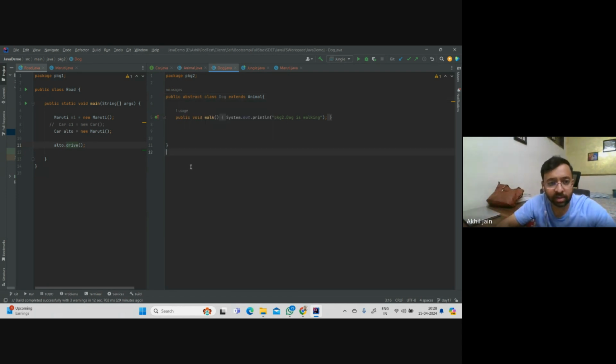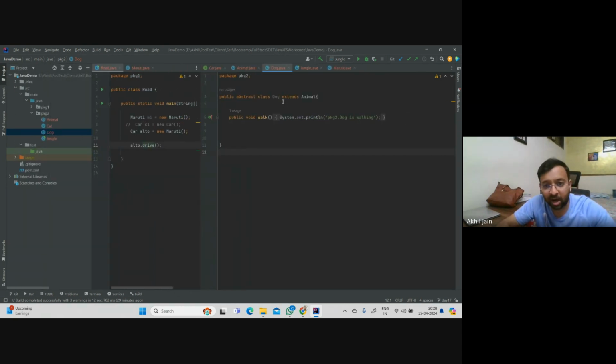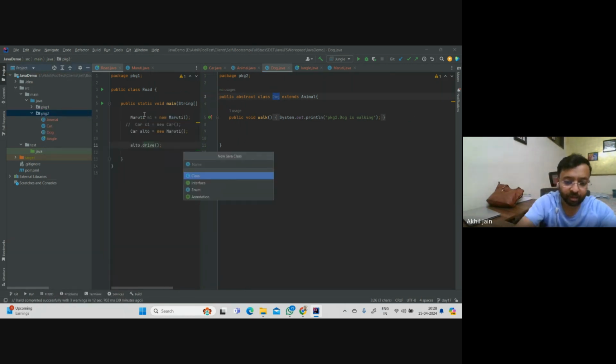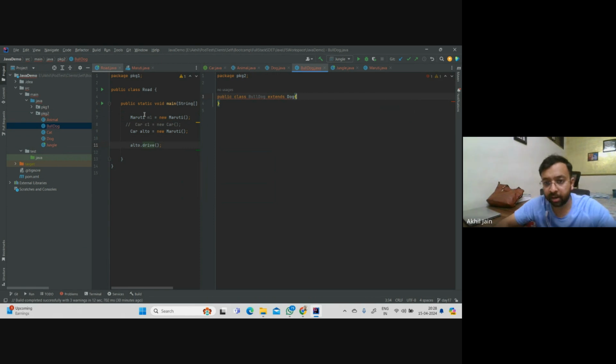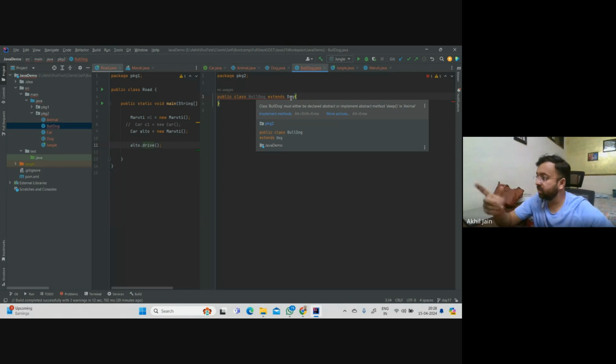So the only option is, let's say I create a new class here, which would be a child of this dog class. Let me create a new class, let's say Bulldog, and I will say it extends Dog. Now you can see it is complaining. It is saying Dog is an abstract class and you are not implementing the method. And how many methods should it implement here?